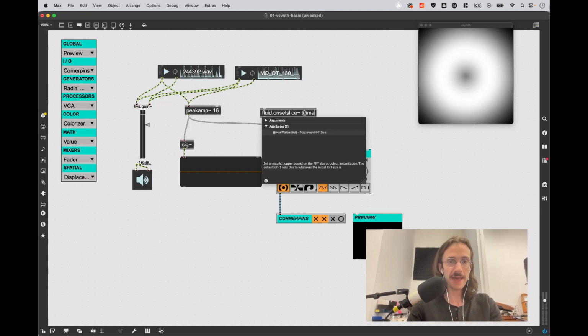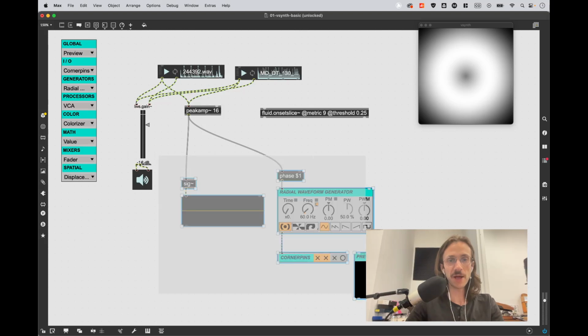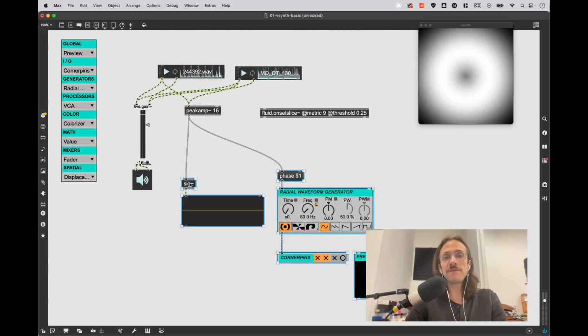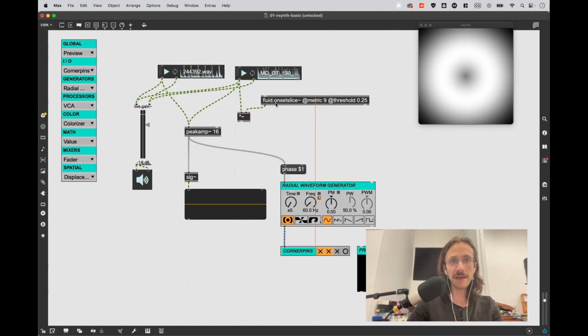So I'm going to do at metric 9, at threshold 0.25, and you can play with these values. These are just coming straight from the help file, so they were good enough for the help file. They're good enough for me, but you may want to do something fancier with them. And I'm just going to multiply the audio signal by the onsets. And what this will do, we can actually listen to this.